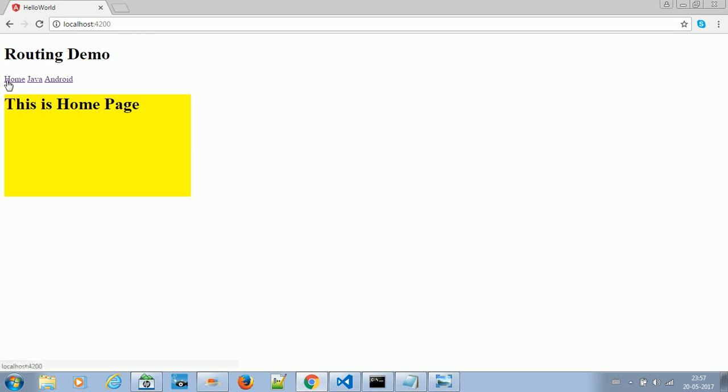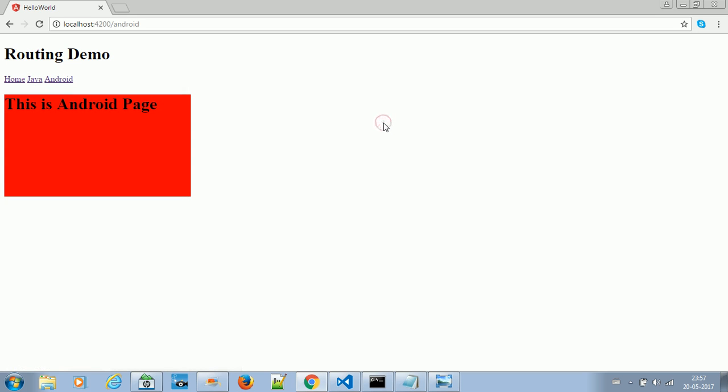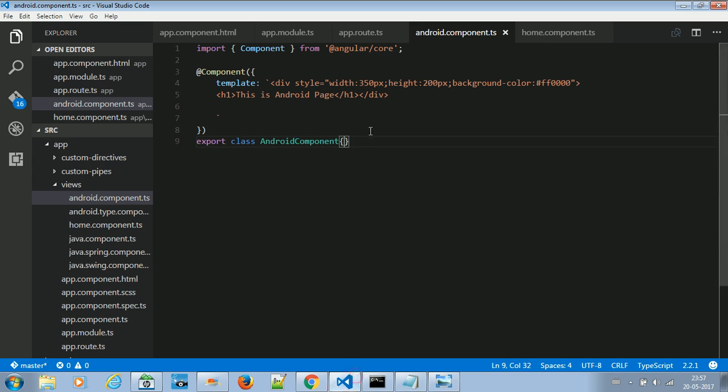It was just the first level of routing, where there are no child components. When I click home, it shows me the home component. When we click on Java, it shows me the Java component. When we click on Android, it shows me the Android component. So this is what we learned. And if you have a quick look through the code, it was very simple.